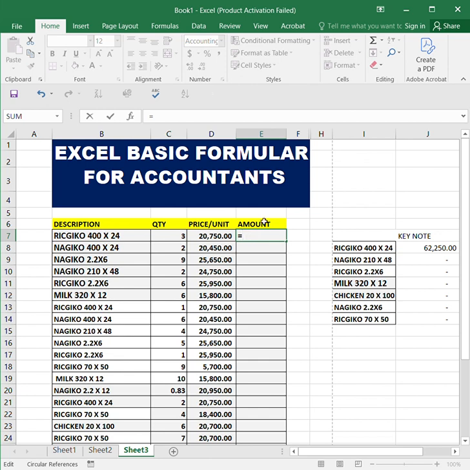Now you say D7, because this is row 7 and column D, multiplied by C7. That means column C, row 7, C7. Then you press enter and you see it gives you the same result. So that is how this one works. You can now drag it down, drag it down, drag it down. So that is how this one works.